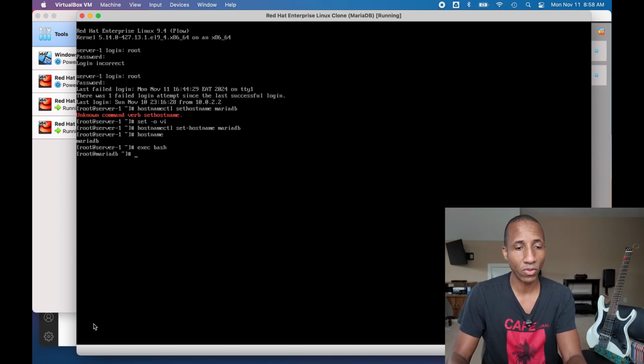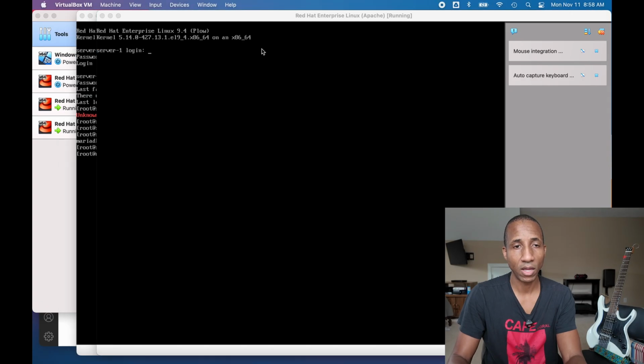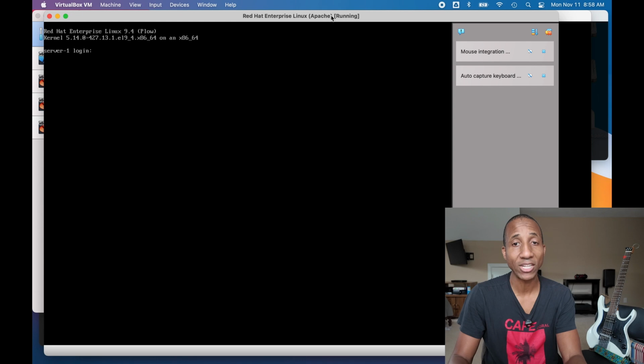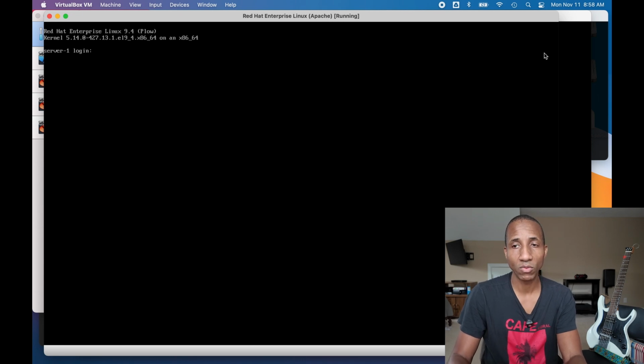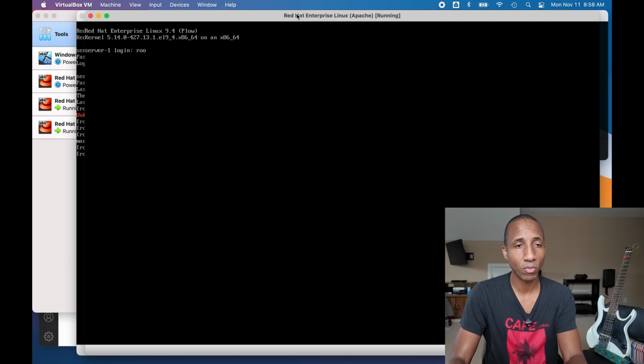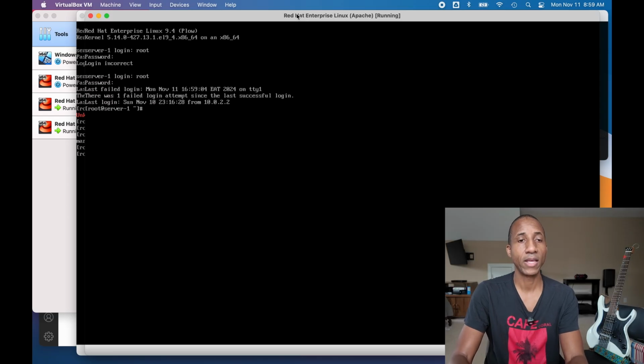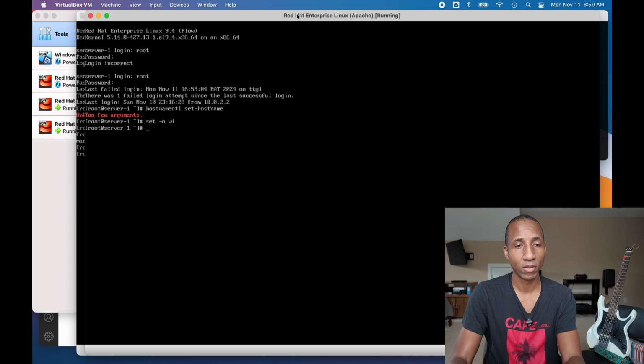Okay, let's do the same for the Red Hat Enterprise Apache web server. So we're going to reset its host name as well. Log in as root. Enter the password, which is password. Let's get that correct. Root password. And we're going to say hostnamectl set-hostname. I forgot to actually put the host name. Hostname, and we'll say Apache.